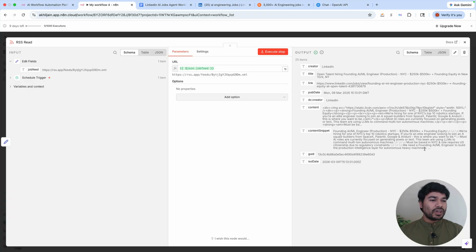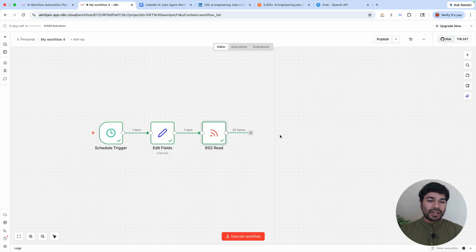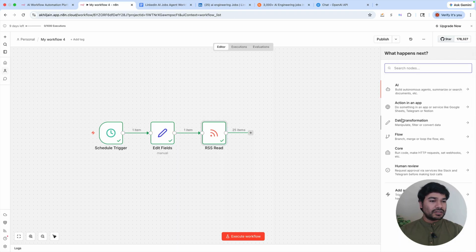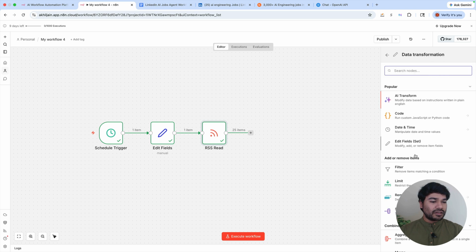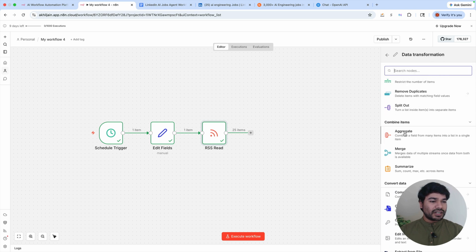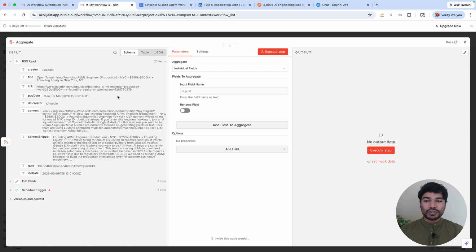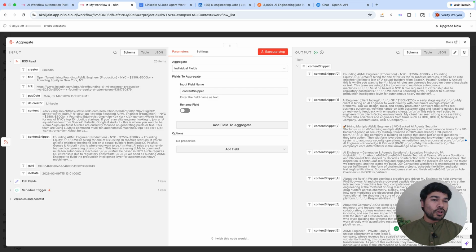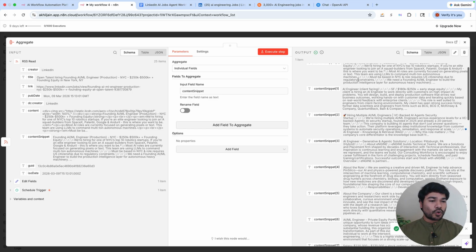Now if you see, we are only interested in this particular content snippet because it has all the details about the job. So we have to fetch this particular field for all the 25 items. So let's close this, and to do that we have to have an aggregator. So I'll click on this plus, go to data transformation again, and then this time select aggregate, and then you have to select the field which is content snippet. So I'll pull this field here, input field name, and then just execute this step. So here you will be able to see all the content snippet for all 25 jobs.